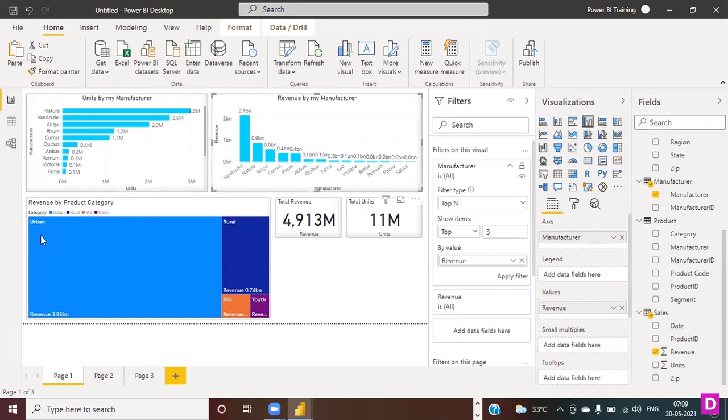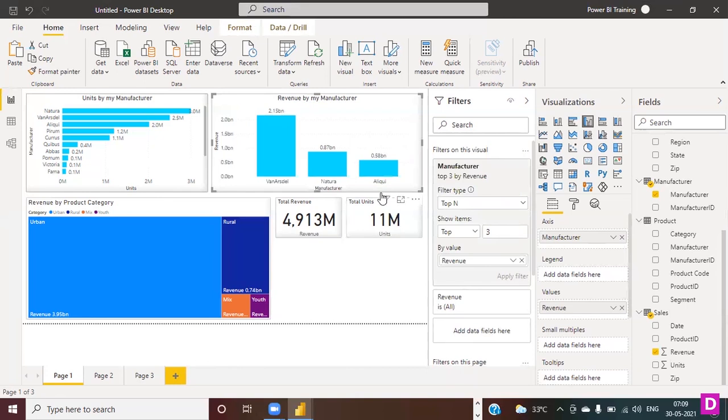If you need to apply a filter on all the visuals, you have to go for page level filtering. Here we are interested in this filter to show the top three manufacturers as per revenue. So I'll put top three here and click on apply filter. As soon as I do it, it will show me the top three manufacturers as per revenue. I can switch it to bottom three as well. If I apply the filter, it will show me the bottom three manufacturers. If I switch back to top three and apply, it will show the top three manufacturers again. This is how we can handle top three, top five, or top n, whatever you want to filter out from your report.